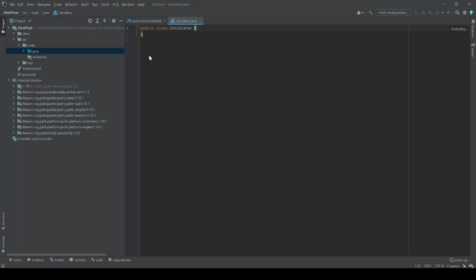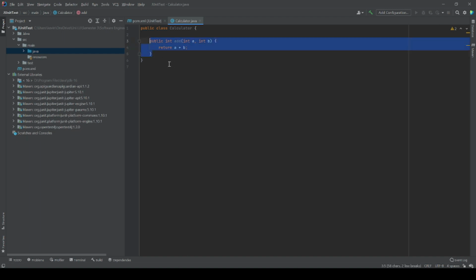Let's call it Calculator. This class has, for example, one method that calculates the addition between two parameters and returns it. Public int add, int a, int b, and return the addition of both. Very simple method. What we want to do is to check whether this actually works, because it might actually be wrong. In this case, since it's simple, we know that it's right, but in more complex projects, you might not be sure.